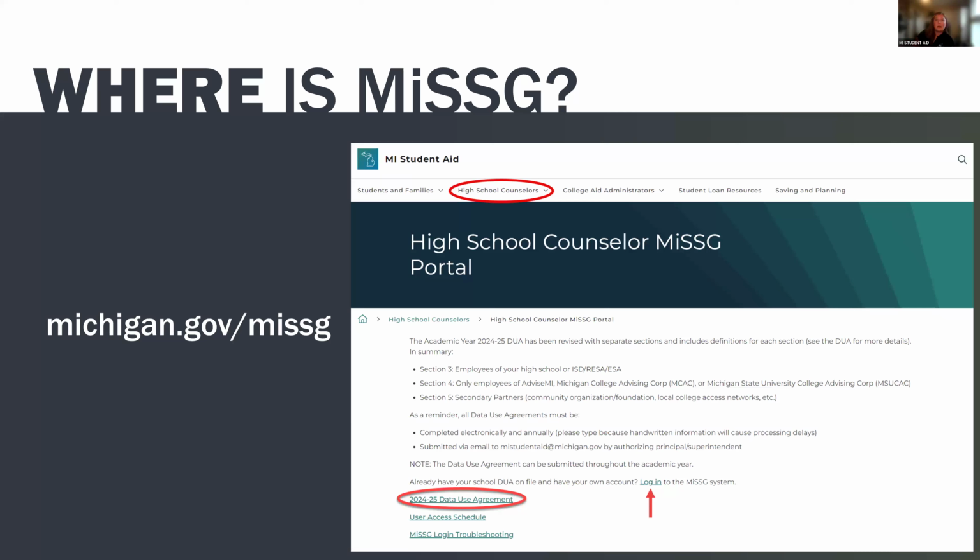And you'll notice I put a second circle at the bottom of the screen around the 24-25 data use agreement. So if you're wondering, where do I go to find the DUA, where is it located? It's right there under that high school counselor tab, MiSSG high school counselor portal. So feel free to check that out. We've got some other hyperlinks to some additional information.